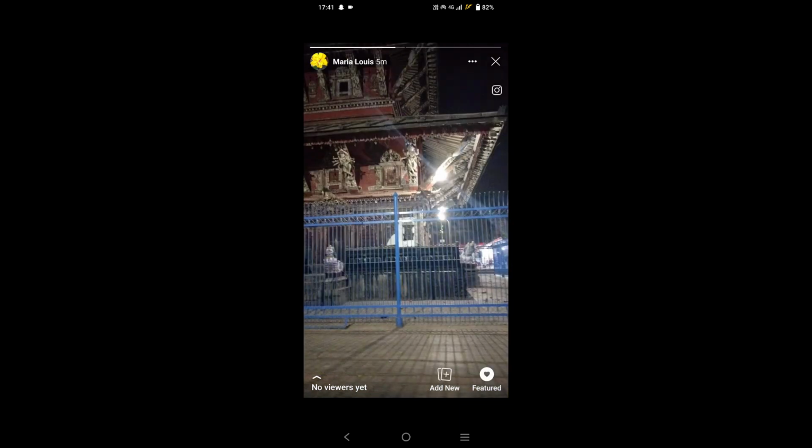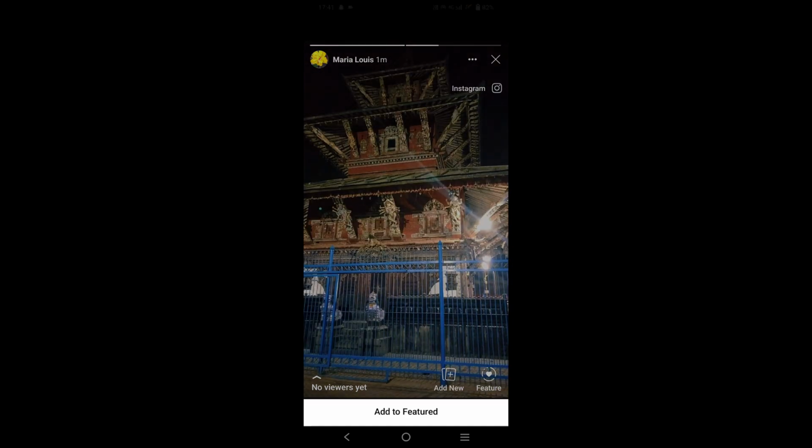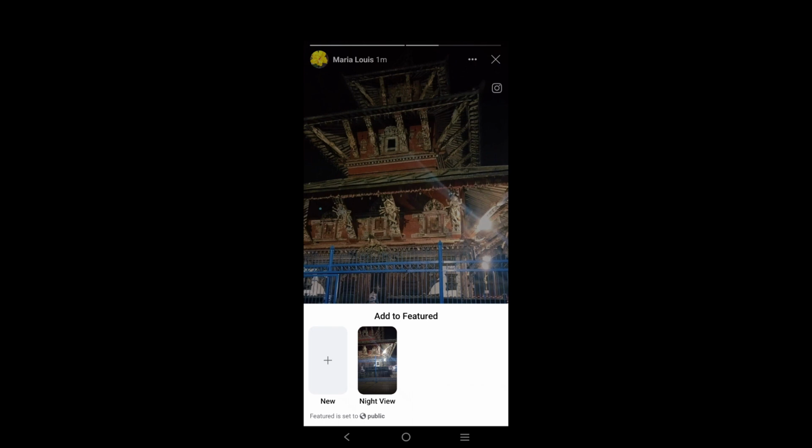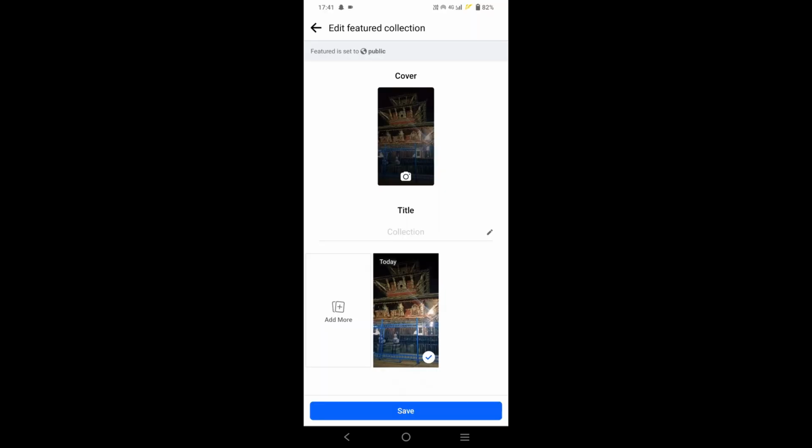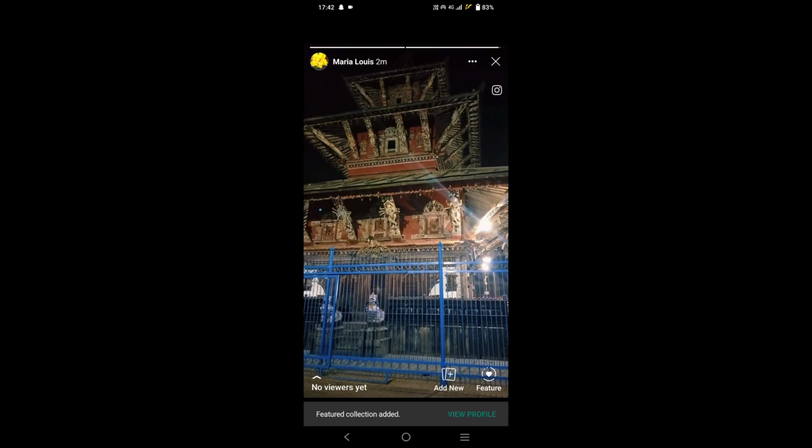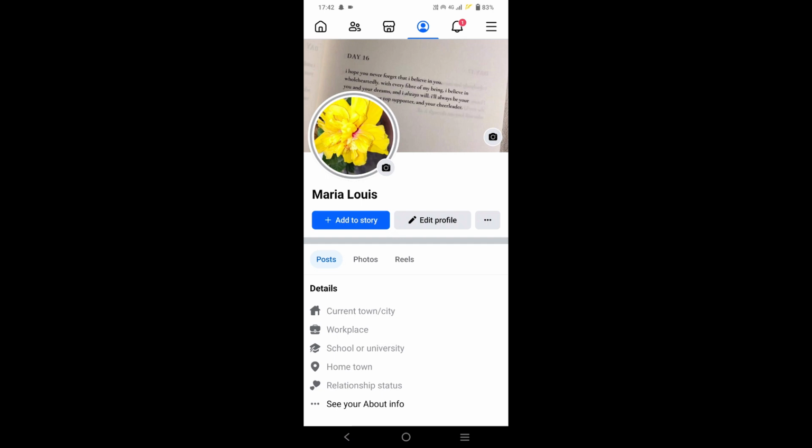At the bottom right corner, tap on heart like icon. Now you need to tap on plus new and you can edit your feature collections, and here you can write a title for it. After that, tap on save.